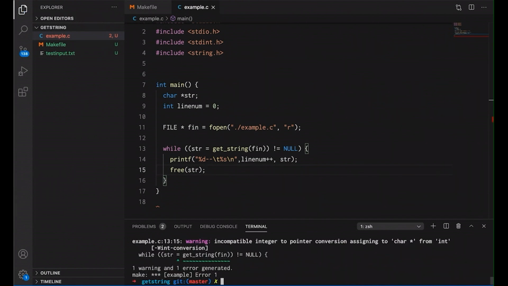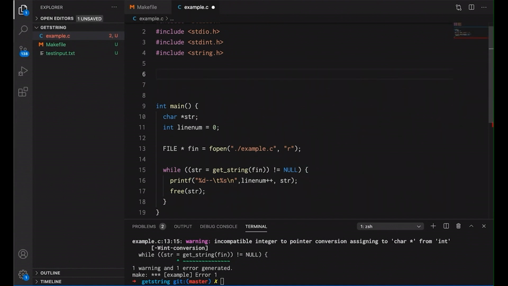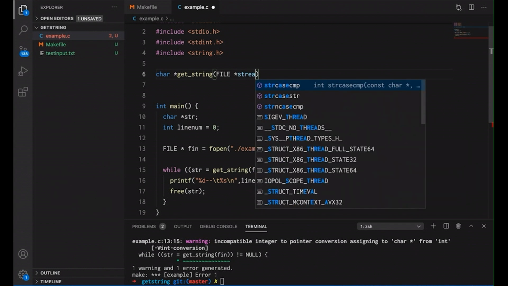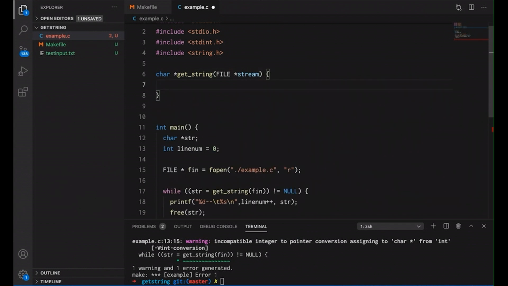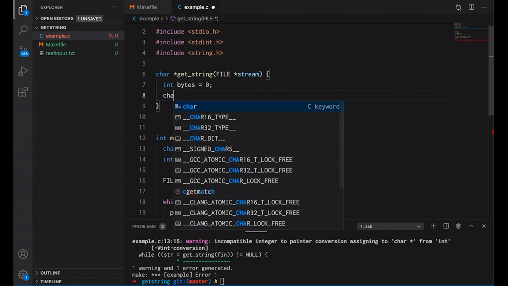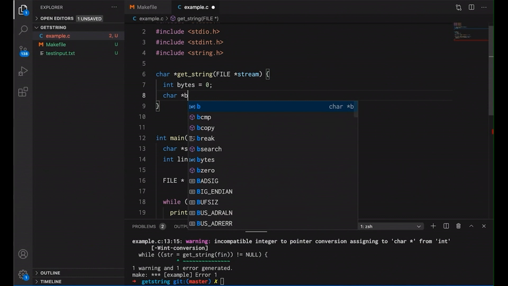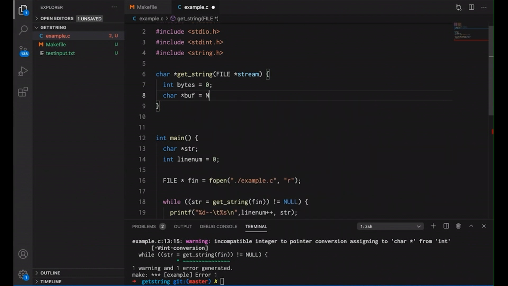And of course, I could try to compile it, but I don't have a Getstring function yet, so it's not going to work. So let's go ahead and write one. Okay, so up here at the top, we're going to create our Getstring function. It's going to return a character pointer, and it's going to be called Getstring. And then we're going to pass in a stream, a pointer to this file struct. Okay, now I'm also going to declare a couple of variables. Let's have a bytes variable. This is going to keep track of how many bytes I've actually received from the stream. And I'm going to have a buffer that's going to be a character pointer. This is the thing that we're eventually going to return.